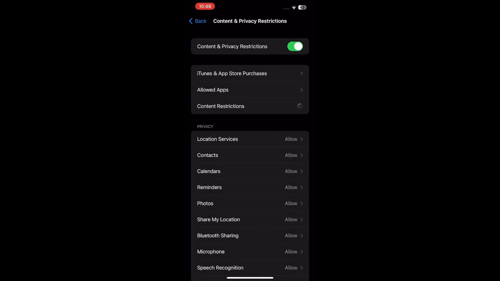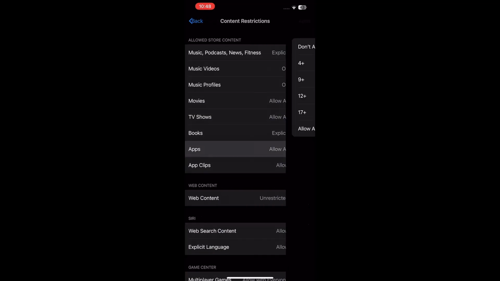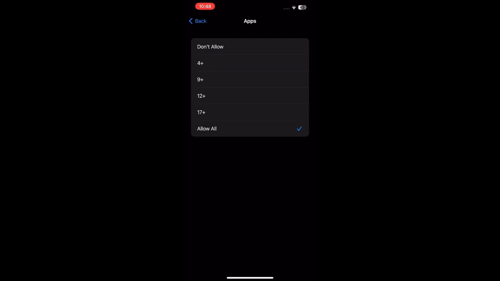And once you're here, you have to go here to apps. And here you have to click allow all. Make sure that you have clicked allow all. And once you have clicked it, you'll be good to go. You can then download the apps on your phone.